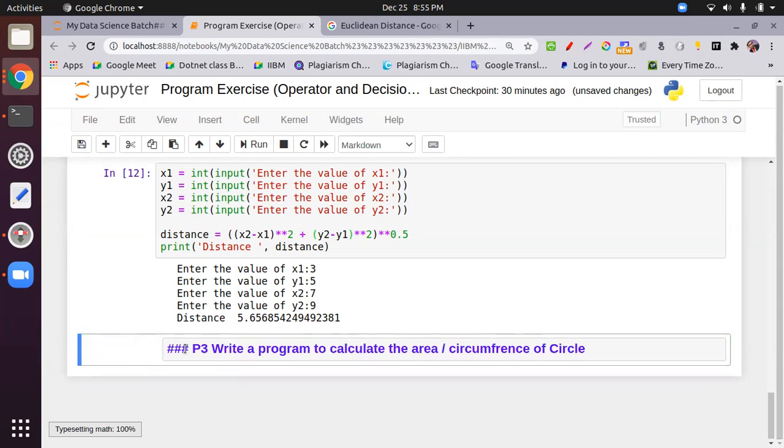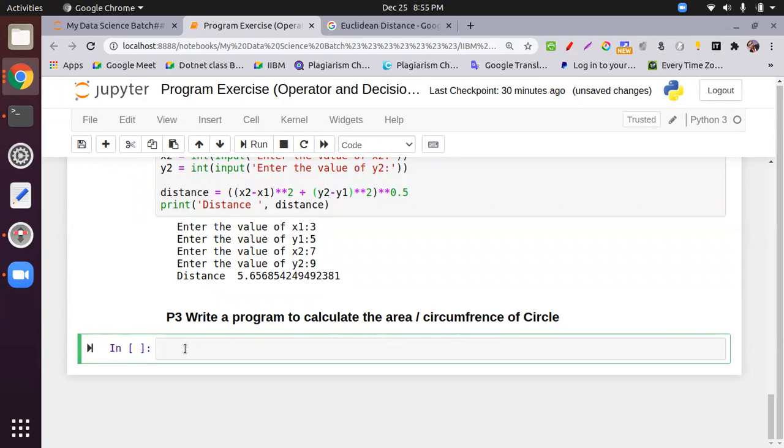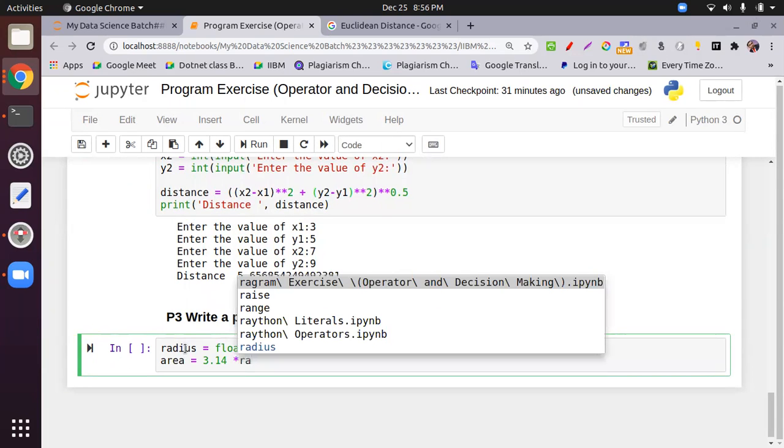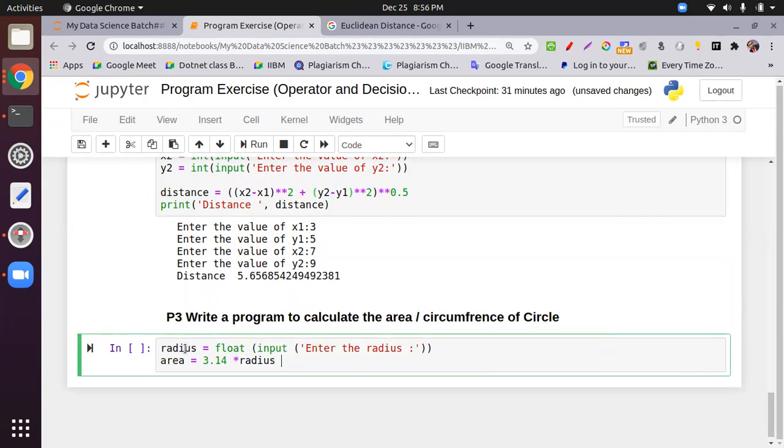Check this one. What I'm doing is taking a radius. Radius equal to float input, enter the radius. Then first of all, I have to calculate the area. So area is equal to 3.14, that is the value of pi, into radius into radius.